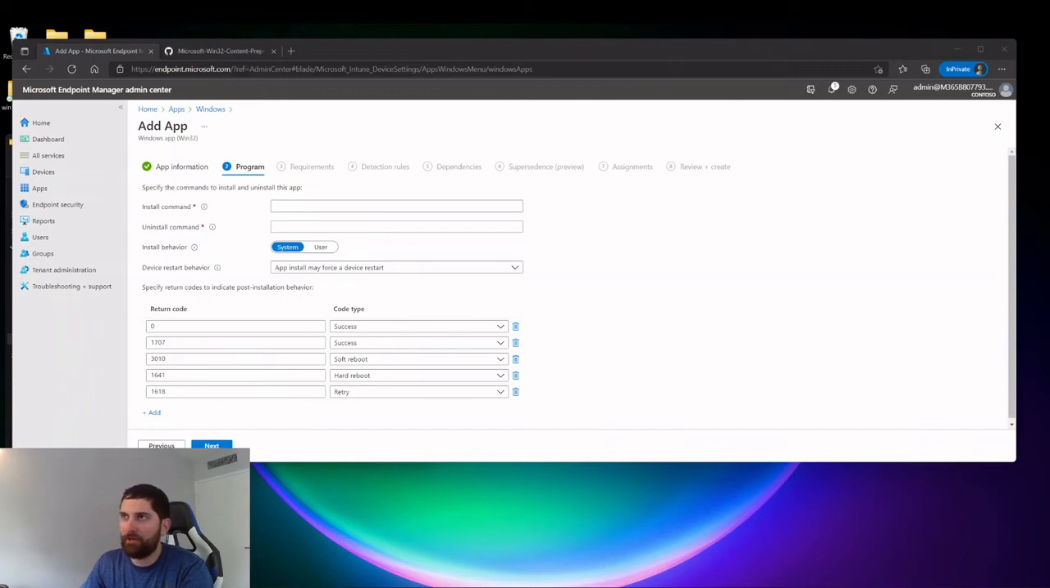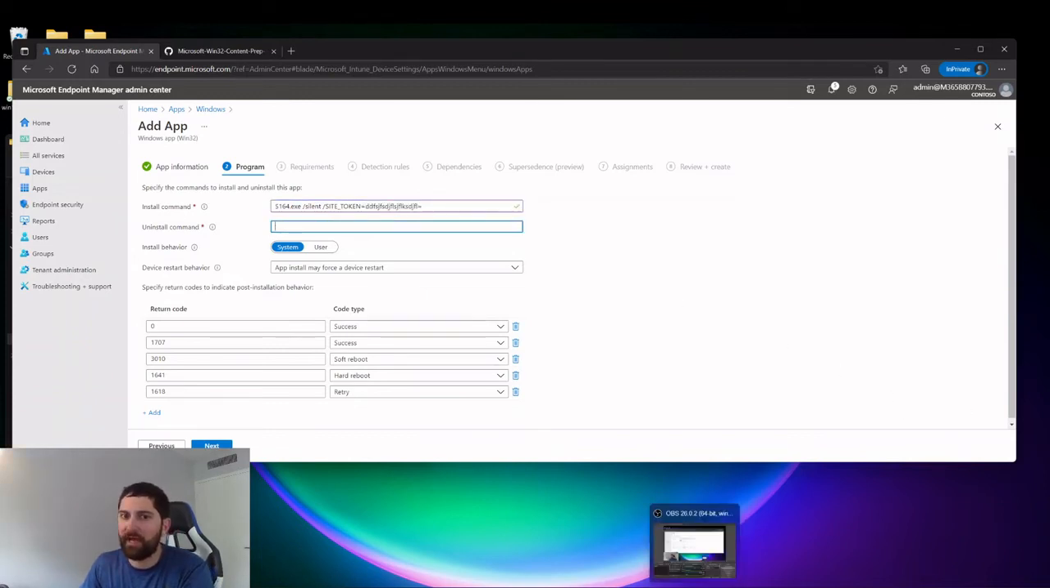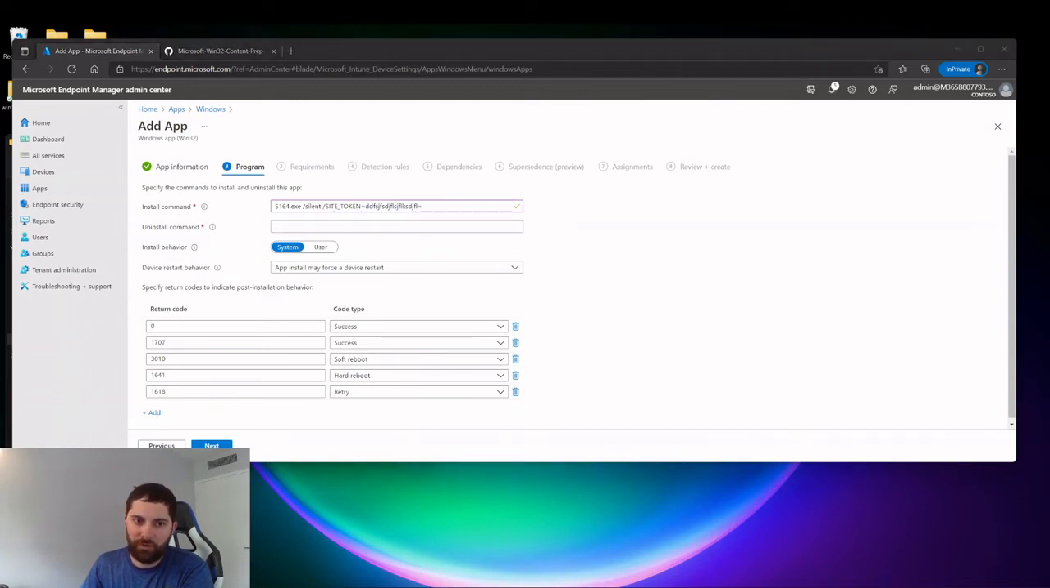Now I'm going to make up a site token here because I'm not going to use a real site token, but that's what it should look like. You're going to take your site token from the SentinelOne portal and put it in here. Obviously that's not a real value, but it would look something similar to that. And as far as the actual uninstall command, you can just use this. I'll just put it like there.